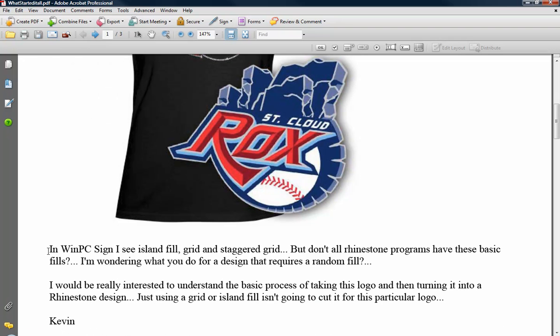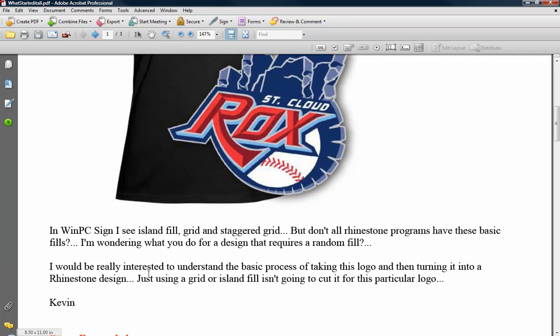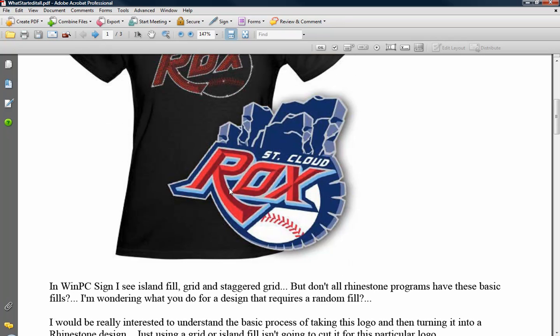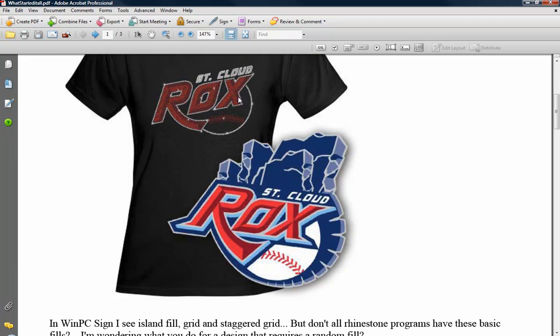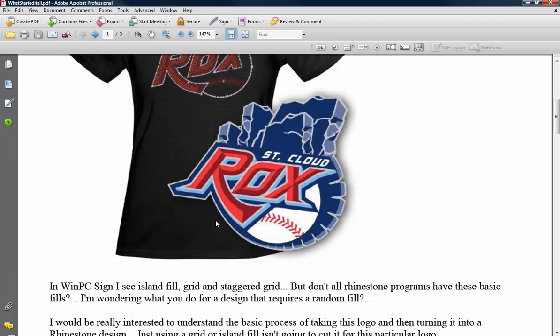So I went on to explain, in WinPC Sign I see an island fill, a grid, and a staggered grid. But don't all rhinestone programs have these basic fills? I'm wondering what you do for a design that requires a random fill. I would be really interested to understand the basic process of taking this logo and turning it into a rhinestone design. Just using a grid or island fill isn't going to cut it for this particular logo. And I don't believe that you would get the same result that I got using CorelDRAW with the basic fills found in WinPC Sign 2012.